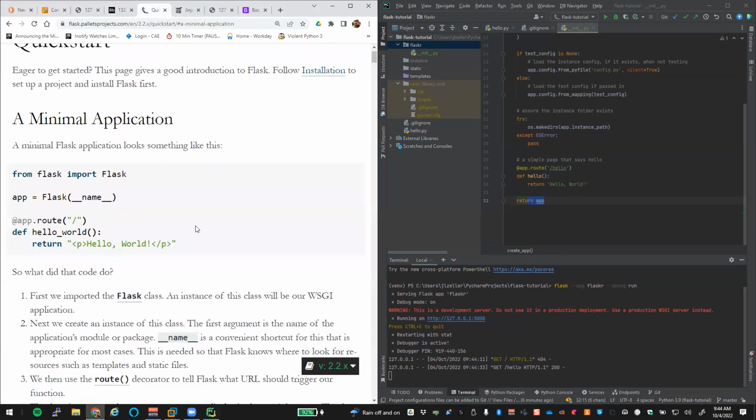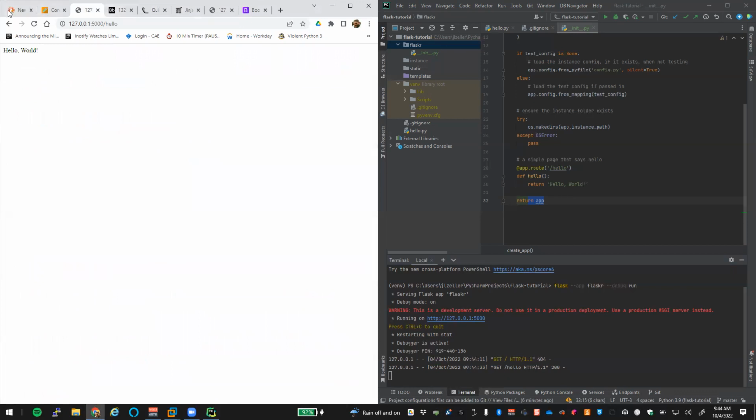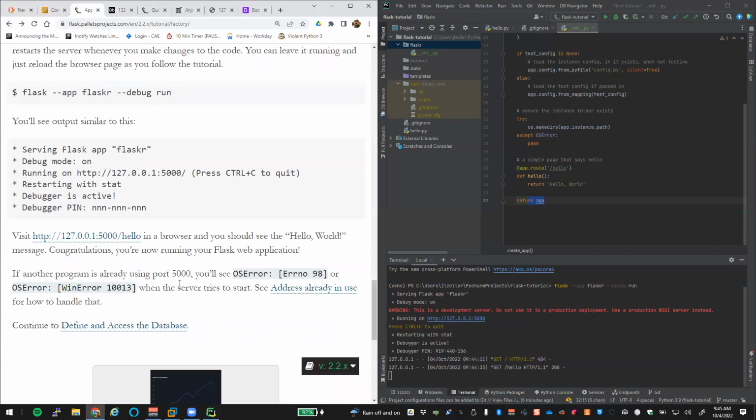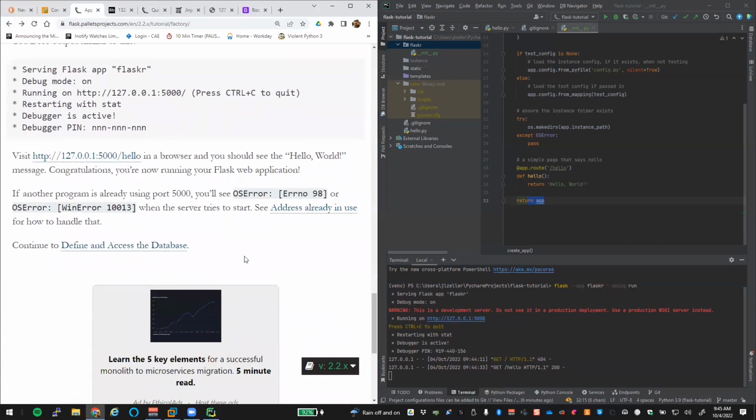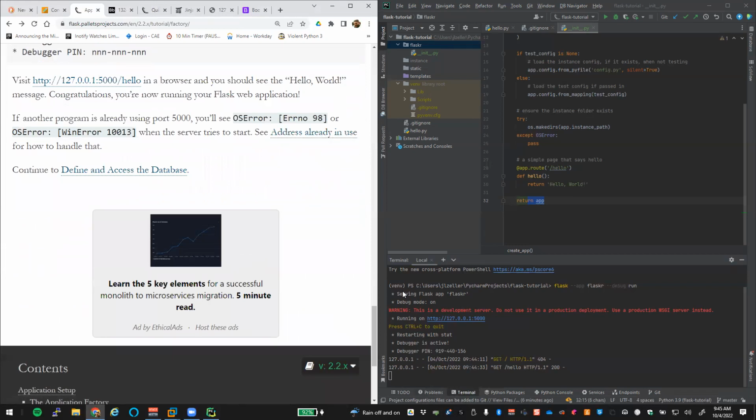All right. Let's get back to the main page here. Go back. There we go. If you end up seeing an error down here, which you might, it'll be this error number 98 or a Windows WinError or something like that. That just means that you have another Flask project running somewhere in the background, right? Or something else is tying up port 5000.